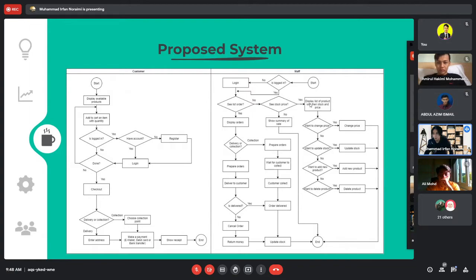the system will display the list of products with their stock and price, and ask them if they want to change price, update stock, add a new product, or delete a product. If yes, they will change the price. The system will ask for the new price, and if update stock, it will ask for the stock update. For add new product, they will add the new product, and if delete product, they will delete the product. And after that, they will go to end.